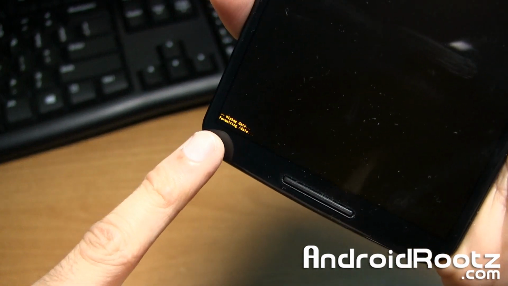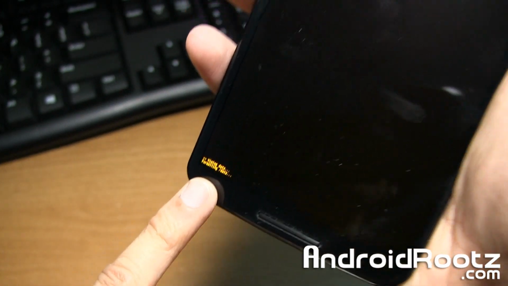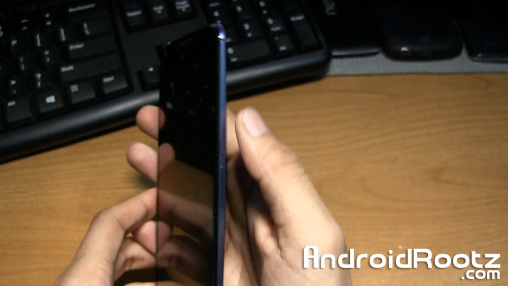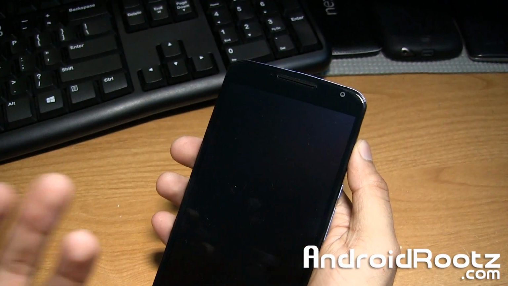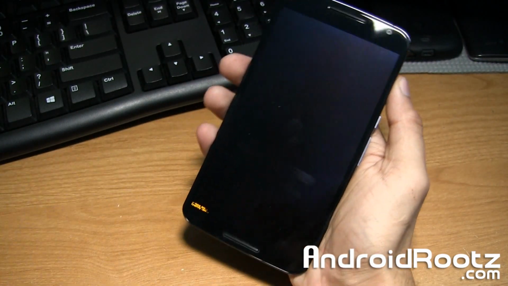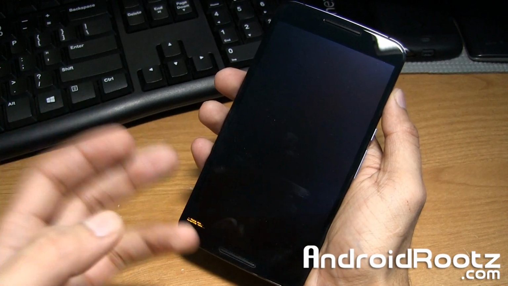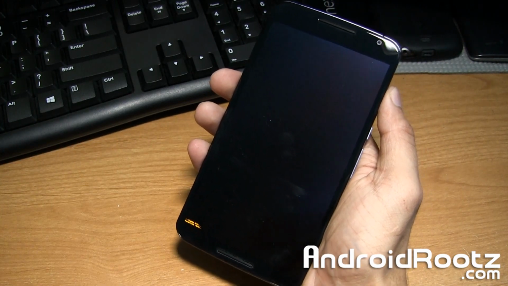And as you can see, the status is at the bottom of the Nexus 6 screen. Do not power off your phone, do not press and hold the power button because you think it's frozen. It is not frozen. Give it 5 minutes. This process will take about 5 minutes, so be patient.